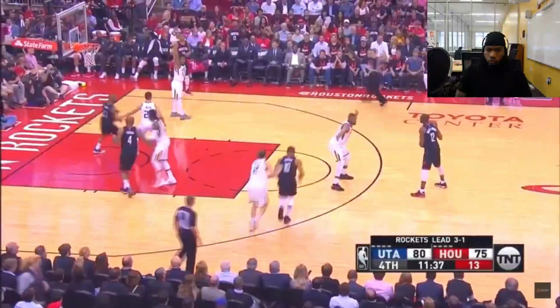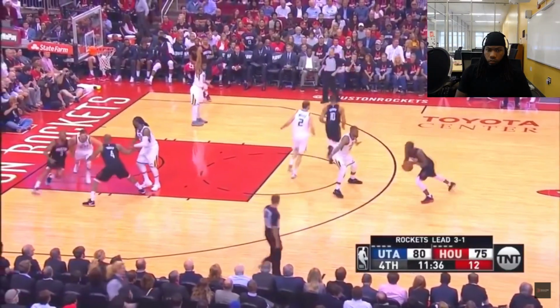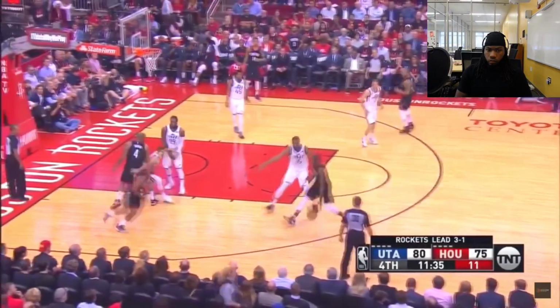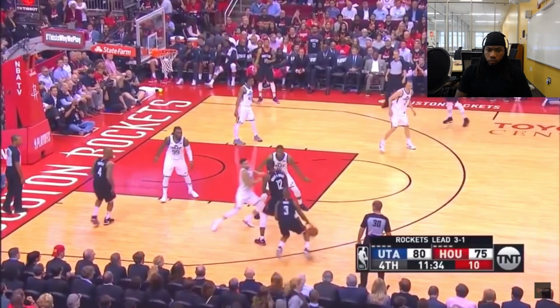For this last one, let's look at some off-ball movement. Watch how the defender is playing it and predict the read that Chris Paul is going to make right here.